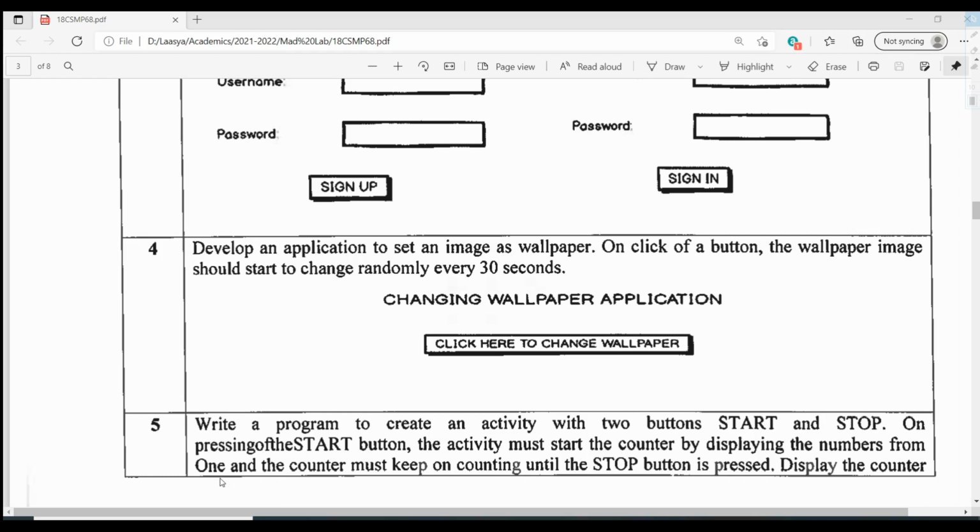Today we will go for program 4, that is, develop an application to set an image as wallpaper, and on click of a button the wallpaper image should start to change randomly every 30 seconds. So for the design part we have only a changing wallpaper application, that is a text view, and one more button, that is "click here to change wallpaper". On click of this button, the wallpaper needs to keep on changing every 30 seconds in your emulator. So this is the fourth program we have in our mobile application development lab.